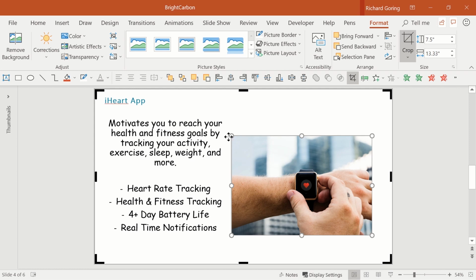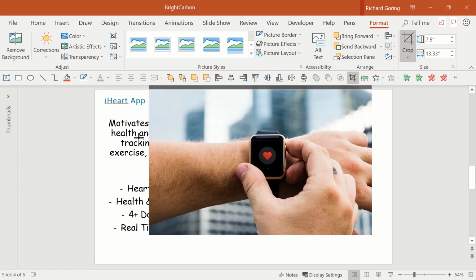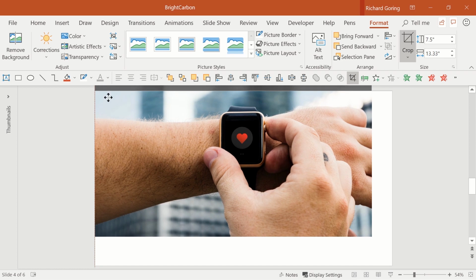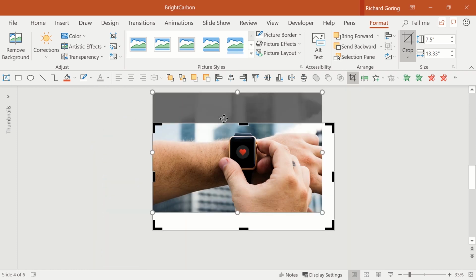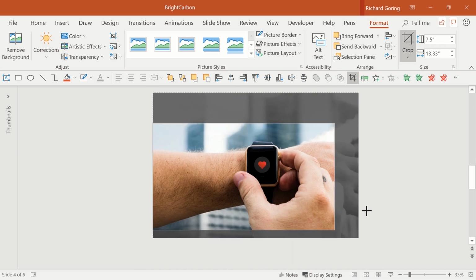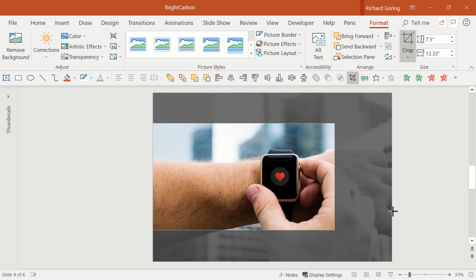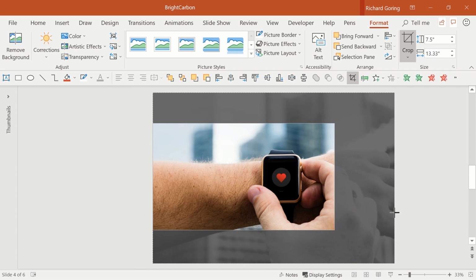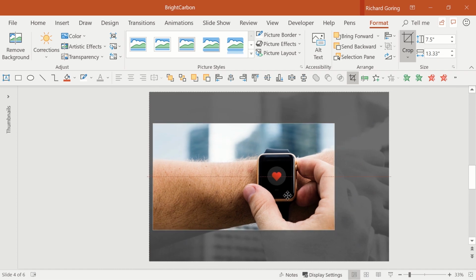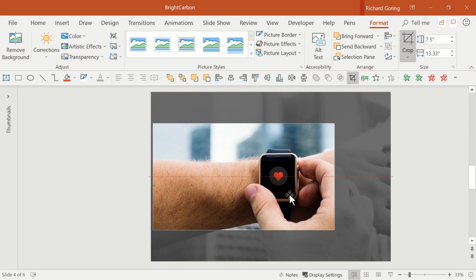If you use the white grab handles, you can now increase the size of the image, and you'll notice that when the image goes outside of that new bounding box, it gets dark, and so it won't be shown on the slide. What this technique allows you to do is resize and reposition your image so that it fits well on the slide, allowing you to position the areas of focus, in this case the watch, precisely where you want.